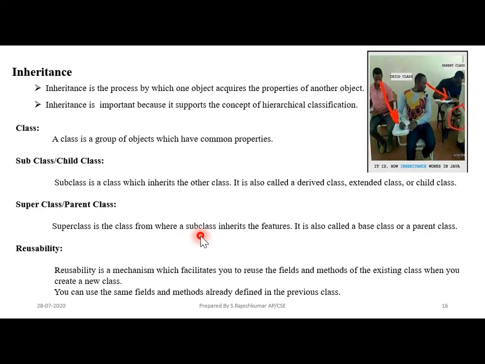Okay, the main objective of inheritance is reusability. That is, he studied and wrote the exam. He does not study, but he wrote the exam. What is the thing here? Study is reusable. His study is reused by the others, right?